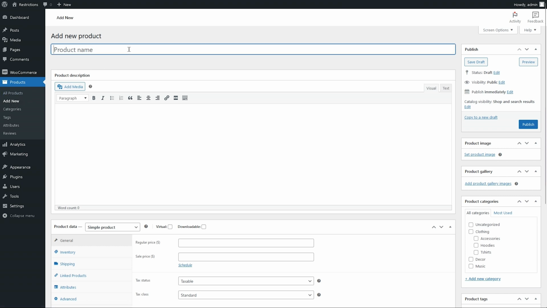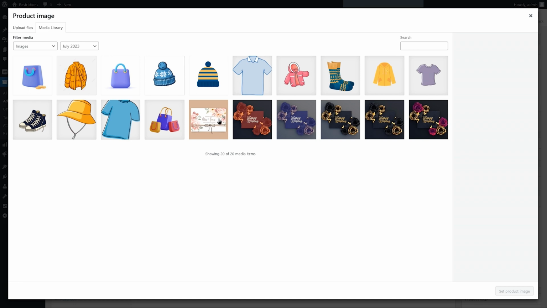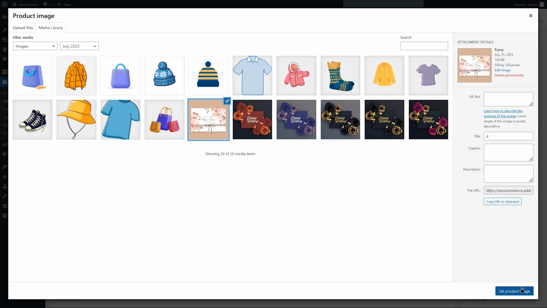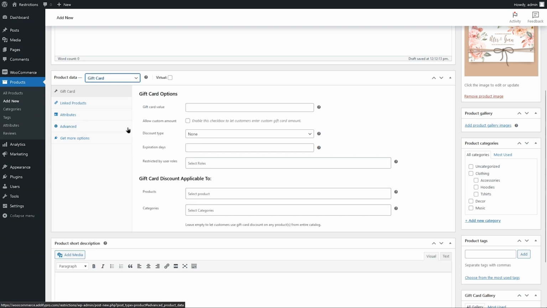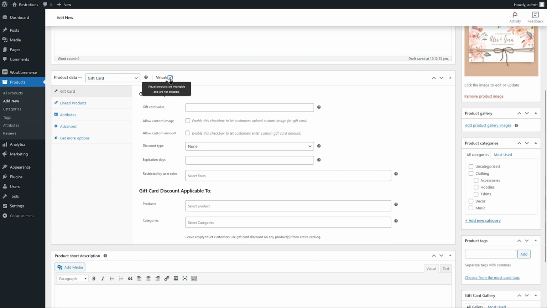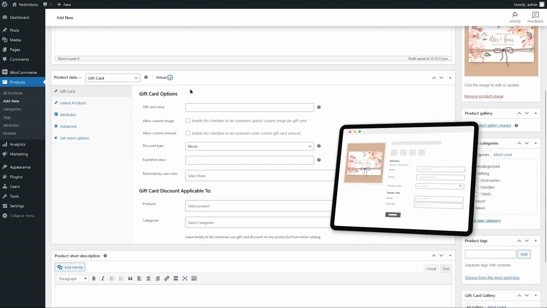Add product name and product description. Add a featured image. Now choose gift card option from product type. Let's create a digital gift card by clicking the virtual checkbox. Enter the value of gift card.